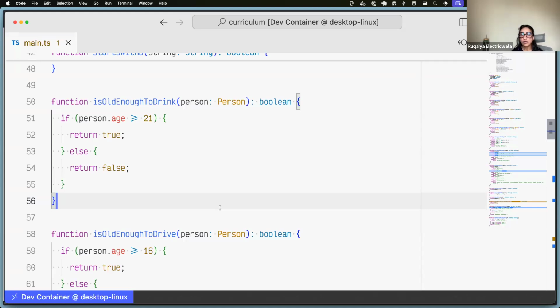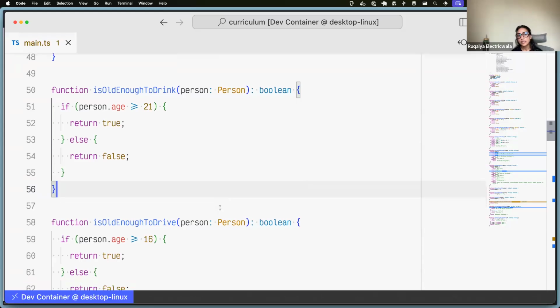On line 52, true is being returned. On line 53, there's a closing curly brace followed by an else statement with an opening curly brace. On line 54, false is being returned. On line 55, there's a closing curly brace. On line 56, there's a closing curly brace.